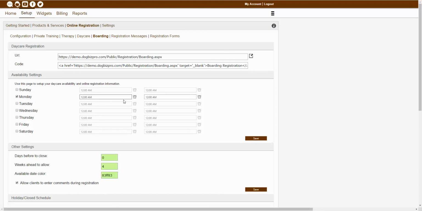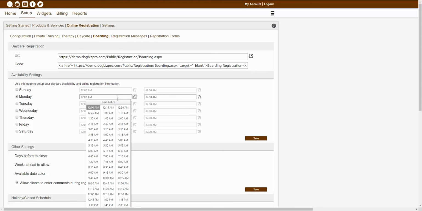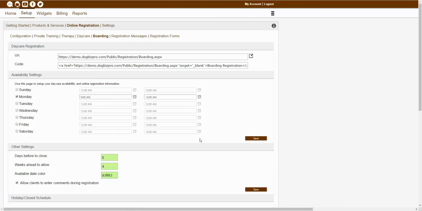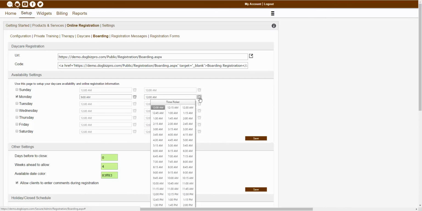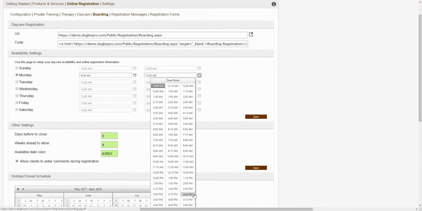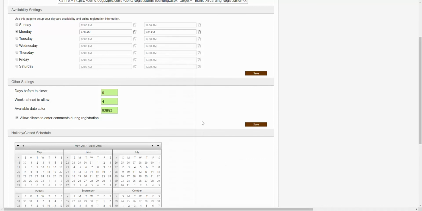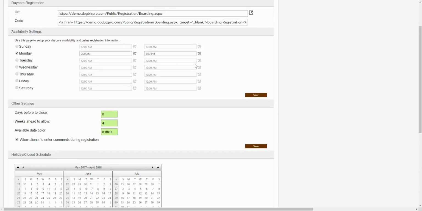After you have chosen a day, you can actually click on the time picker icon in order to choose a list of times. So again, if I wanted this to be from 9 to 5, I could choose 9 a.m. from this list. And for the closing time, I could click on the time picker icon again, and this time choose 5 p.m. With what I have set up here, clients on the client registration portal could sign up on Mondays anywhere from 9 to 5 for boarding. And again, you could just repeat this process for any other days that you wanted to be open for.